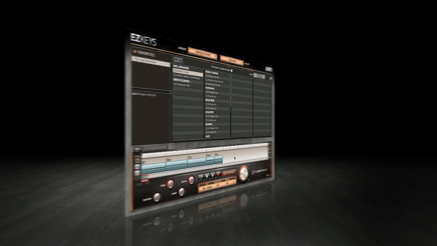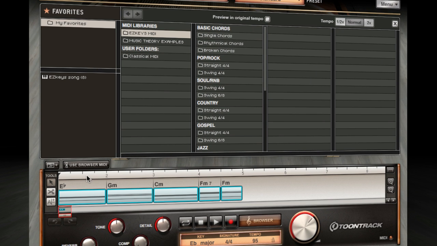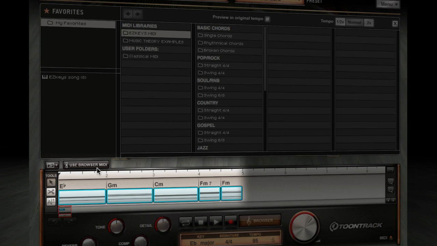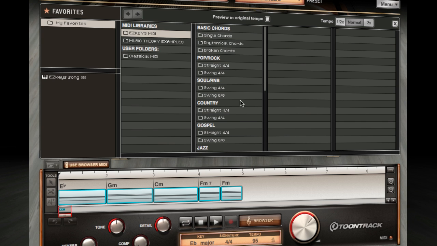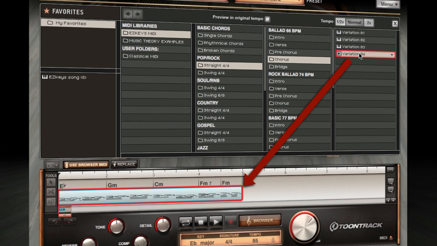Also new is the ability to preview MIDI files on the song track using a custom chord progression. This extremely useful feature is great if you have recorded a chord progression in EZkeys or if you want to adapt an EZkeys MIDI file to a pre-existing song. Simply build a progression in EZkeys and then browse through the extensive MIDI library. The MIDI files in the browser will now preview on the song track. Here, they will automatically conform to your chord progression while maintaining the rhythm, feel, and dynamics of the original performance.